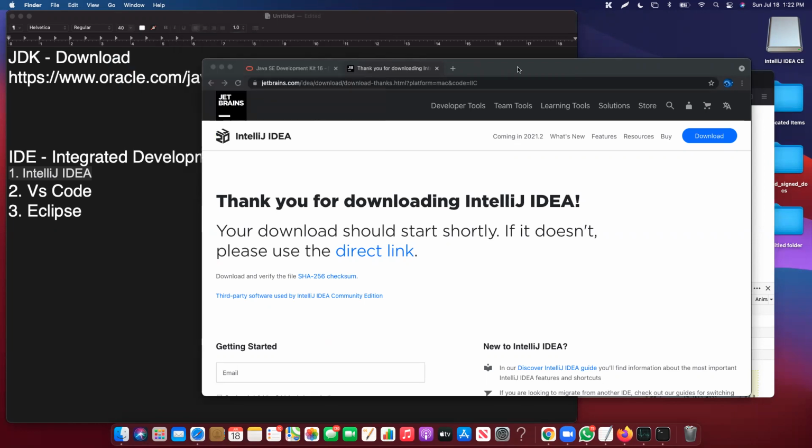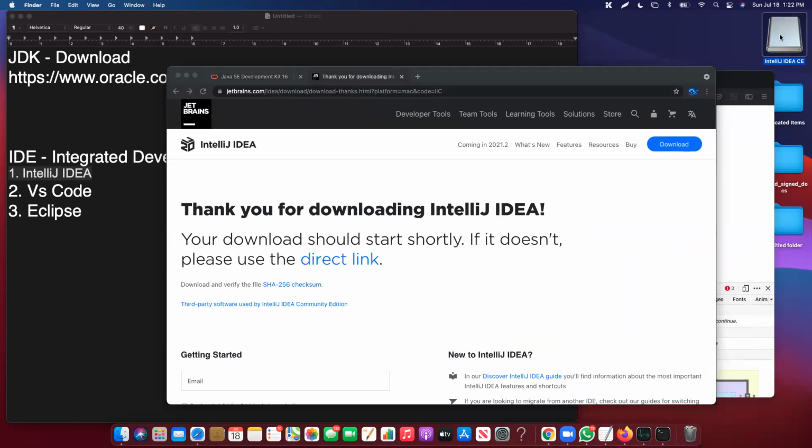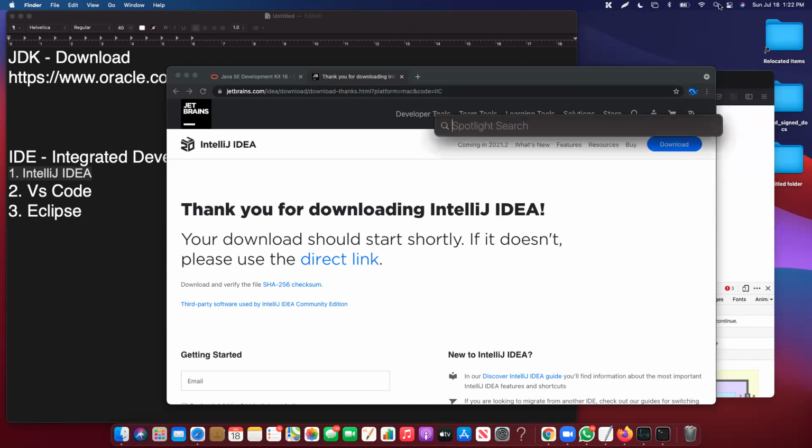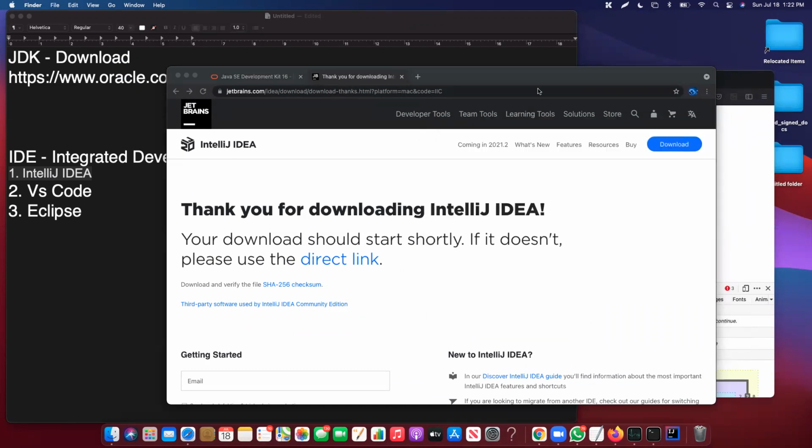And once that is done, let's let it finish. And it's done. Now I can go ahead and open. I can pretty much eject this. I don't really need it anymore. We installed it already and it's ejected. Now I'm going to click in search. I'm going to say IntelliJ and it will show up.